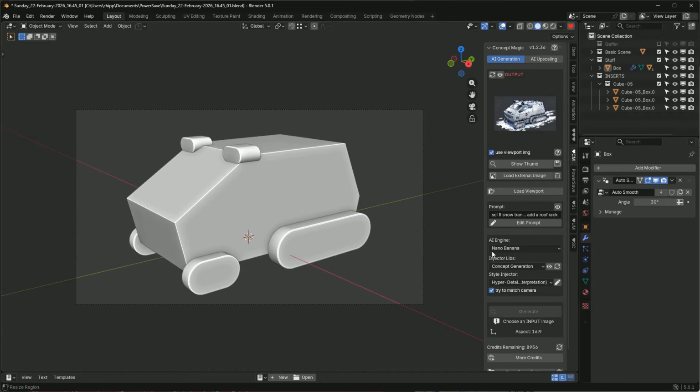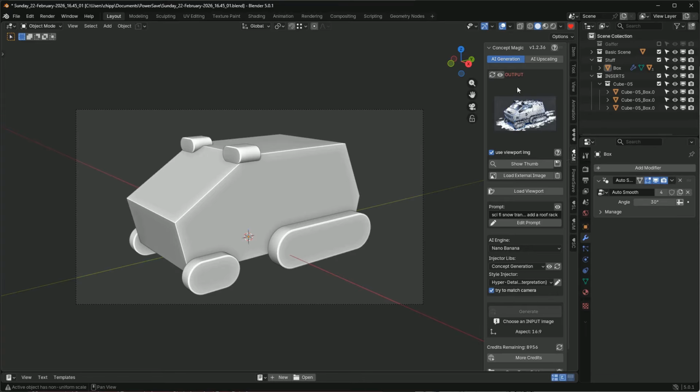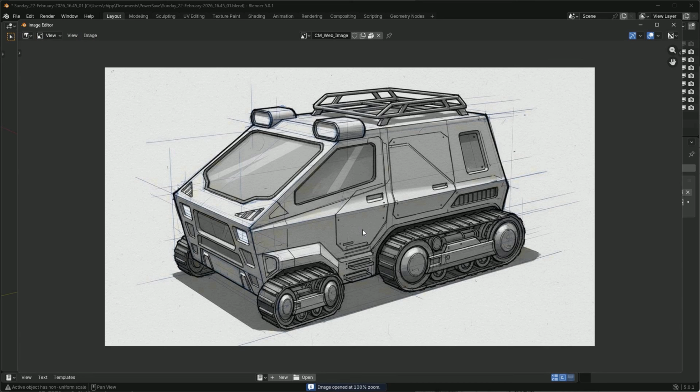This interface is where you select the AI engine you're using. Notice the generate button is dimmed, and that's because we need an input image. This area here shows the output image. So I'm going to refresh this to load our input image from before. Now we have the input image ready and we can hit generate again. And here's the Nano Banana version of the design. I like this one as well.